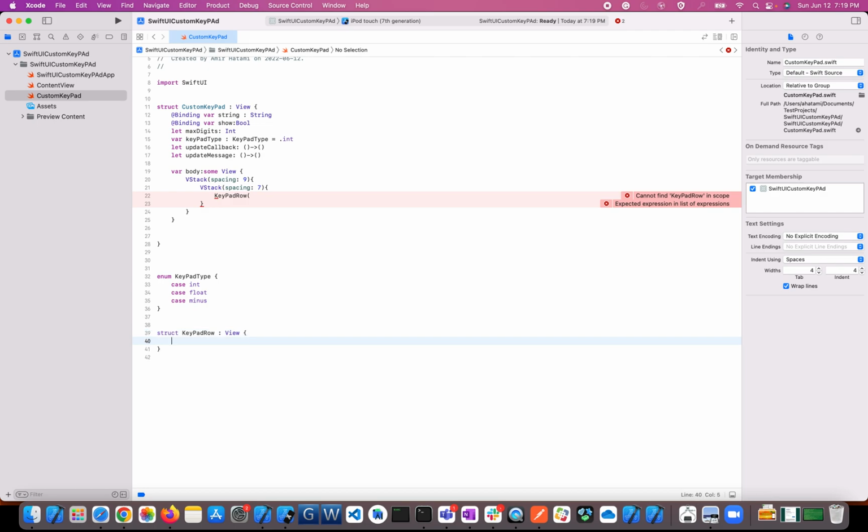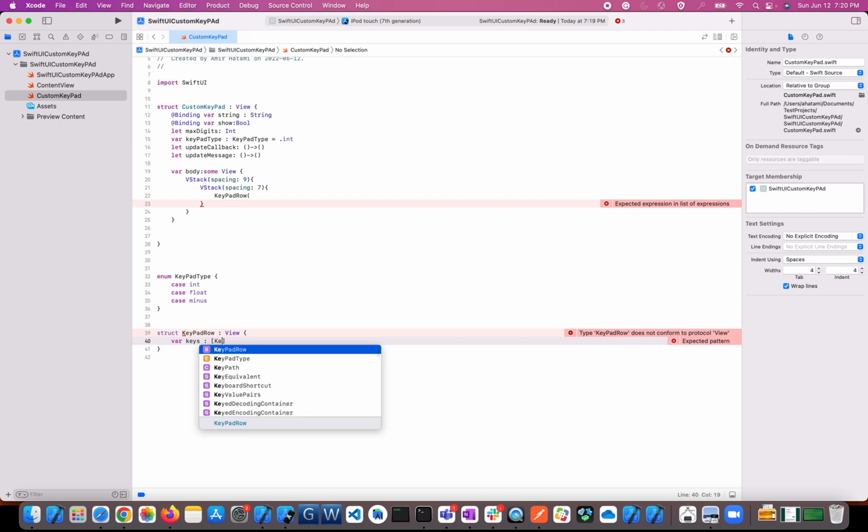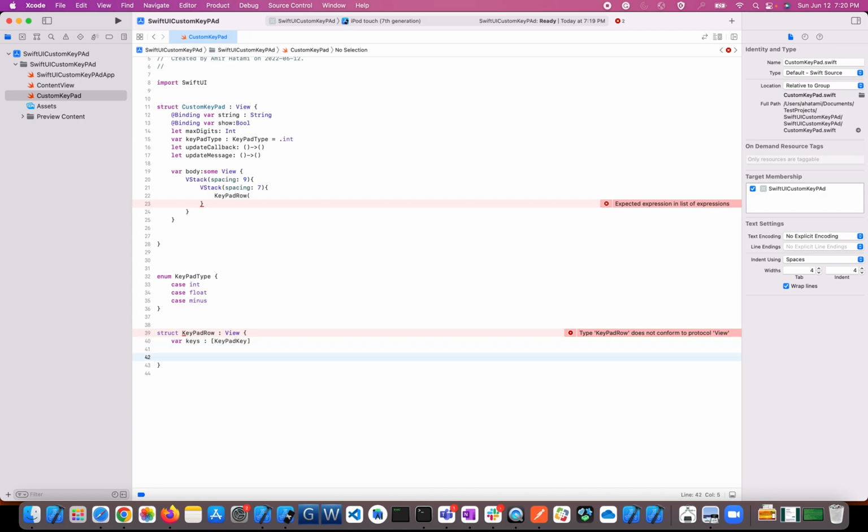For this one, I need one variable to pass in there, which is keys, with a small k. I put one array of KeypadKey, because I need to have one key for each. I don't have this one yet, so for now I pass it from this, and then I'm going to build it.